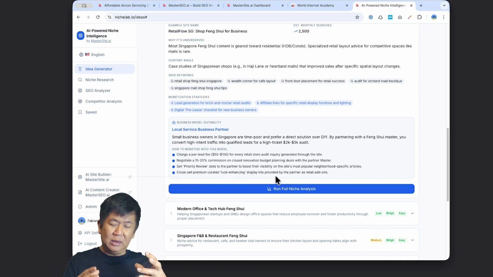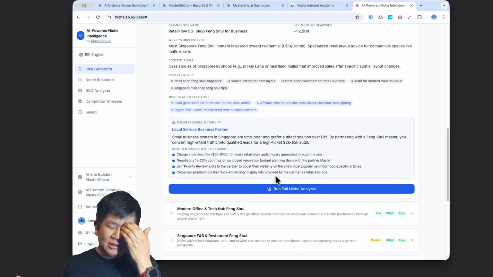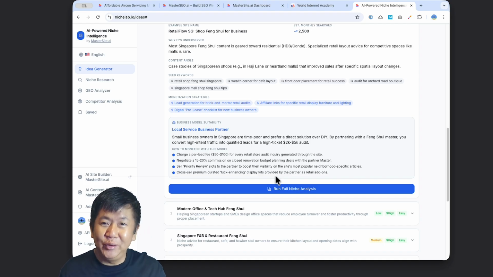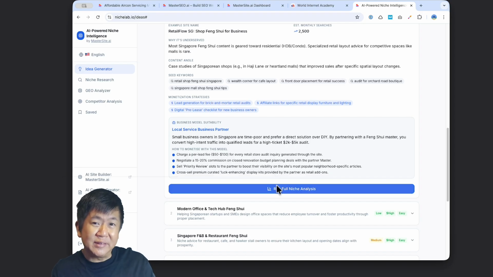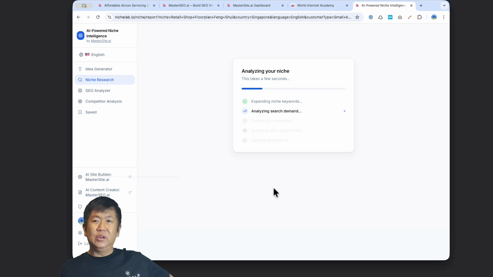So remember, I talked about if you want to go into a niche, then you want to be building businesses which are related. So feng shui advisory is one thing, but you also have, as they say here, the luck enhancing display kits, the feng shui hardware, which can be another business. Anyway, I can just click run full niche analysis. I just want to show you what the report looks like.